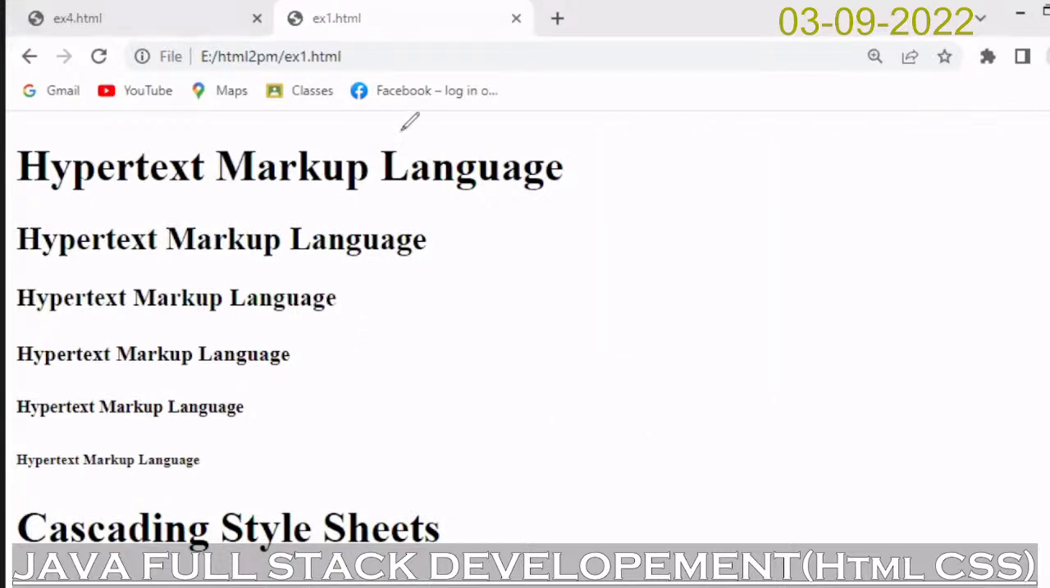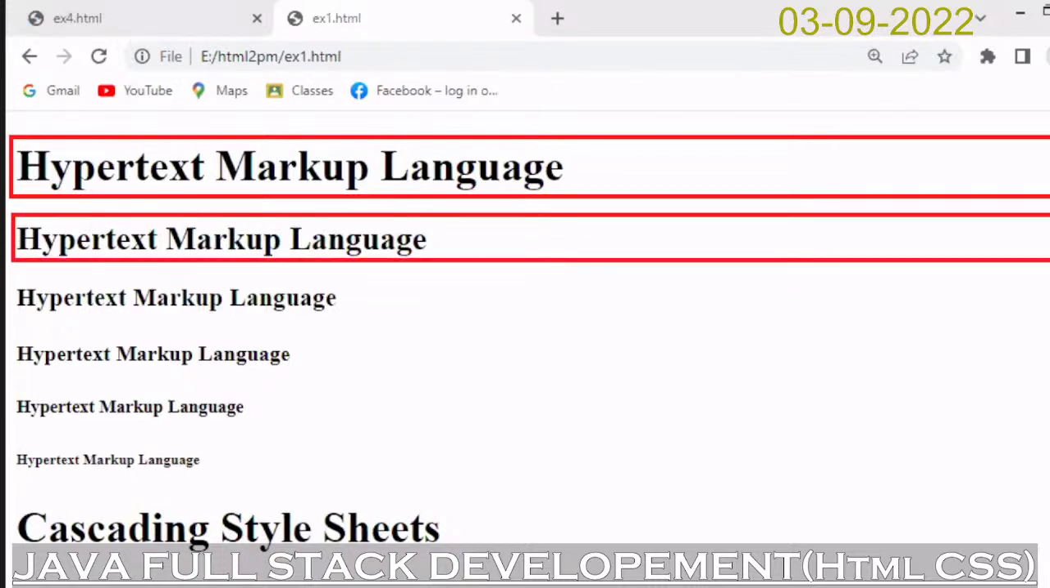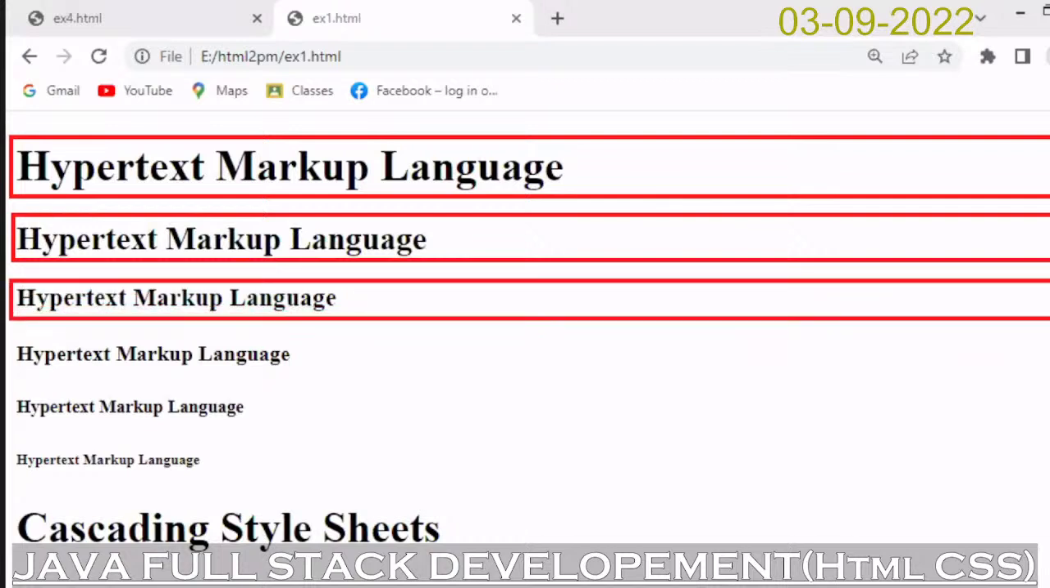But how much area is the H1 tag occupying? I'm drawing a box, observe here. This is the H1 tag area occupation. This is the H2 tag area occupation. This is the H3 tag area occupation. One letter or a hundred letters, it doesn't matter. The whole line is reserved for the tag. Even a single letter occupies the whole line. This is block level tags in nature.